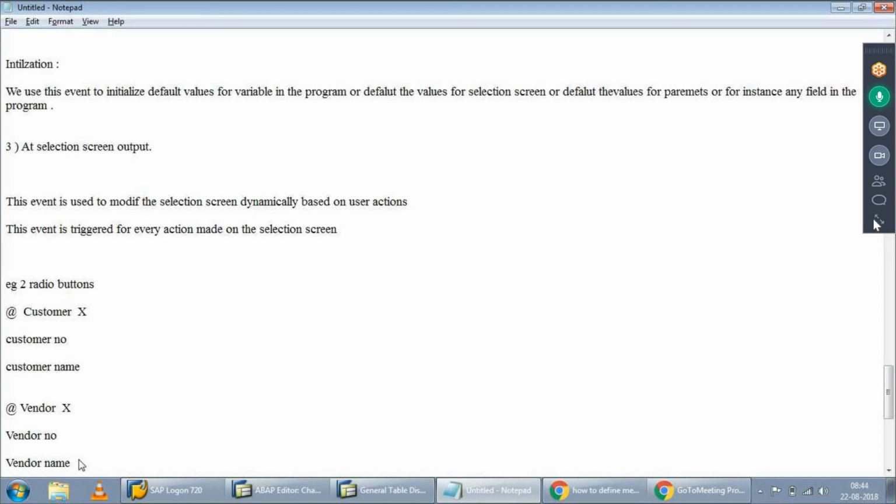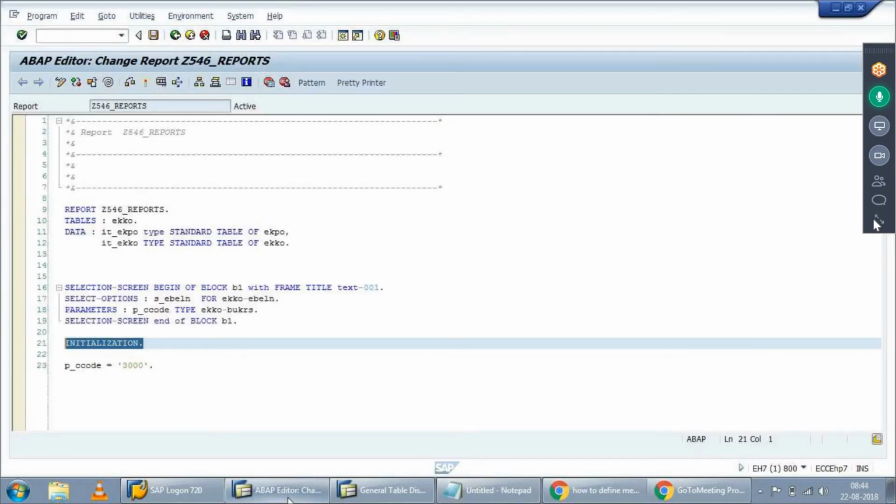Now, the third event is at selection screen output. Whatever logic you write here will only be used to modify the selection screen, not your actual logic. If you want to change your selection screen dynamically based upon any action, then you have to write your logic in at selection screen output. So what we will do now is first create two radio buttons.